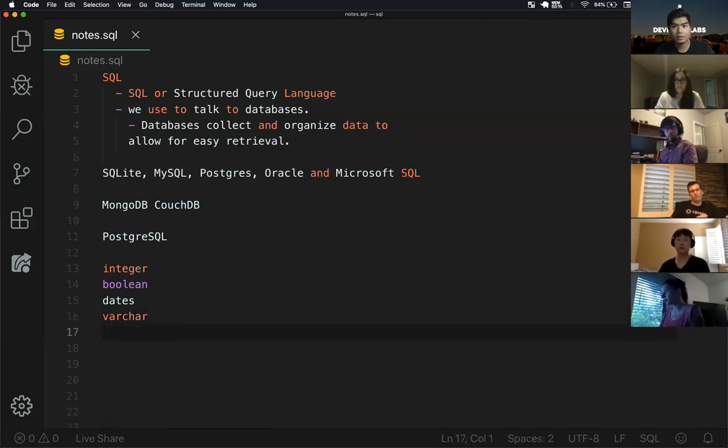There's also text, which is very similar to a string, but it holds a lot more types of words. So a normal string can only hold, I believe, close to a couple thousand, and with text, it can hold even more than that.